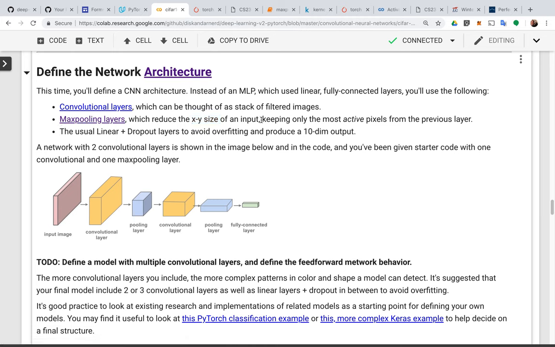So it keeps only the most active pixels. That's another way of saying it, because the most active pixel is the brightest one, the one that has the highest number, right? The higher the number is, the brighter it is, from 0 to 255. Then there are the usual linear and dropout layers to avoid overfitting. So the max pooling layer is also being used.